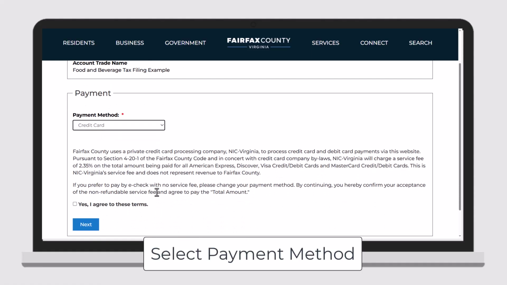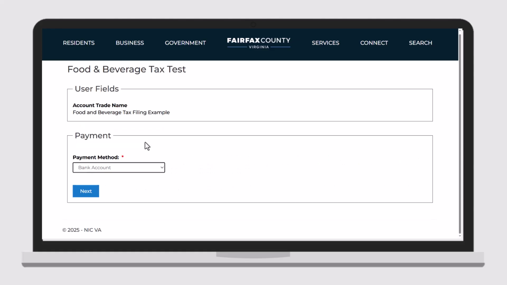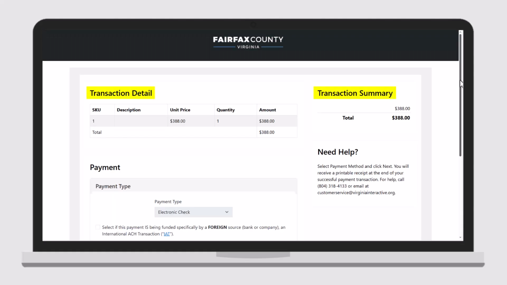Please note, credit and debit card payments are processed by a third-party company, which charges a non-refundable 2.35% service fee. No payment processing fee is charged for payments made directly from a bank account via electronic funds transfer. Click Next to continue. You can view your transaction details and summary at the top of the page.